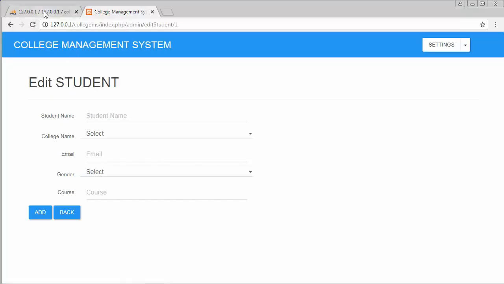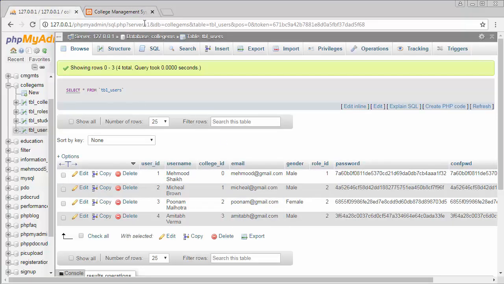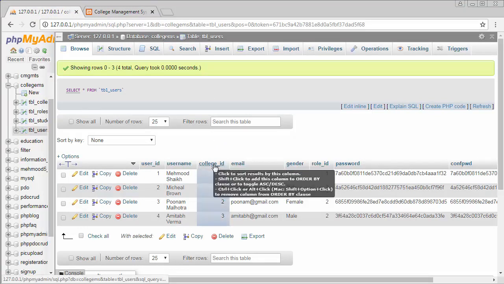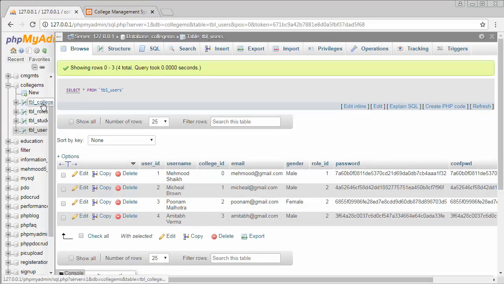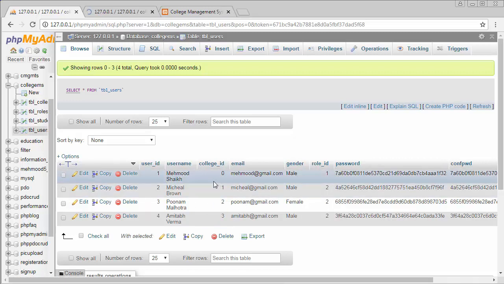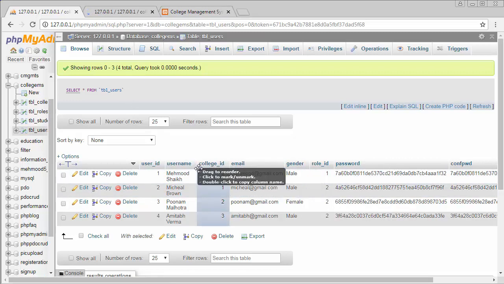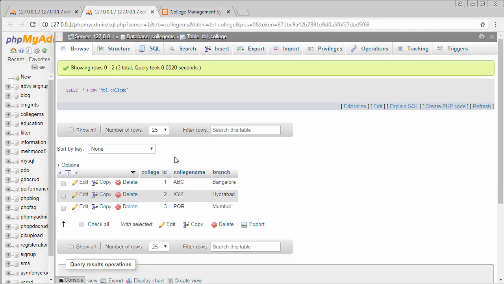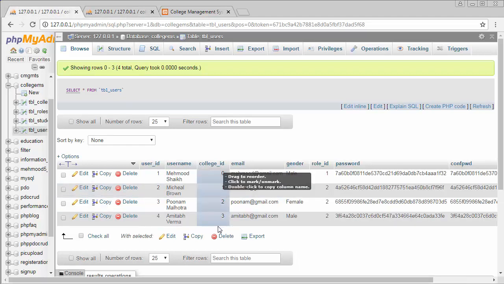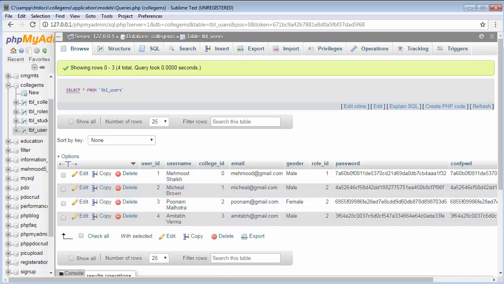In the students table I have a field college id, and inside the colleges table I have the same college id present. So I'm matching both the tables using this common field called college id. With this common field I'm able to fetch the details, so I'm able to join these two tables.